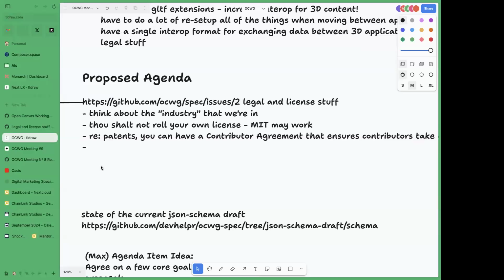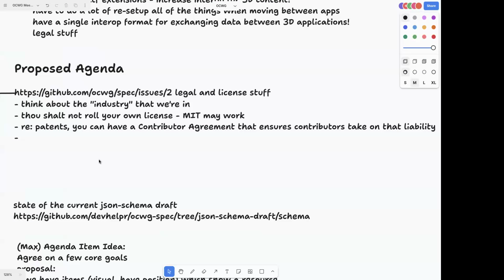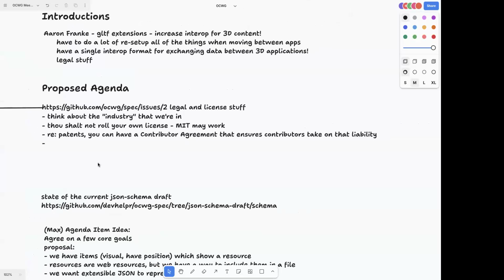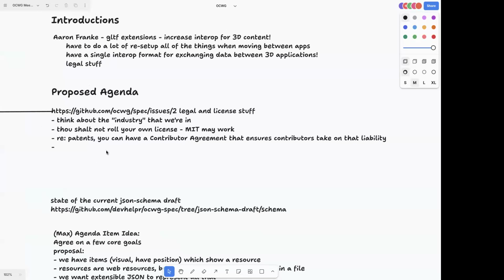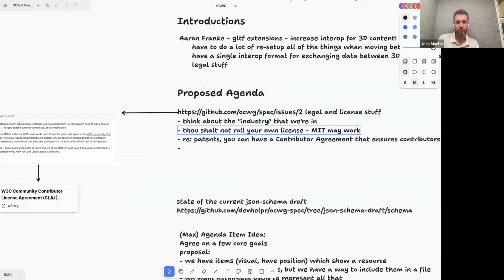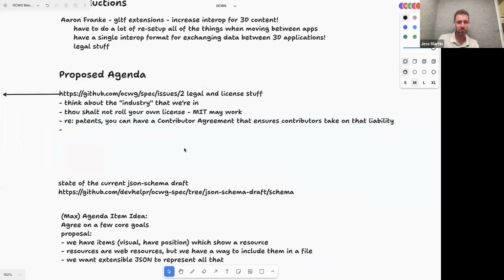MIT is great. I do not know of any problems with it. I linked in the chat that OMI is using the software and document license from the W3C, because it's all under the W3C. But I don't know what the advantages of that are versus MIT. I think they're both very good, so whatever. Cool, MIT is great. Great, that's awesome.